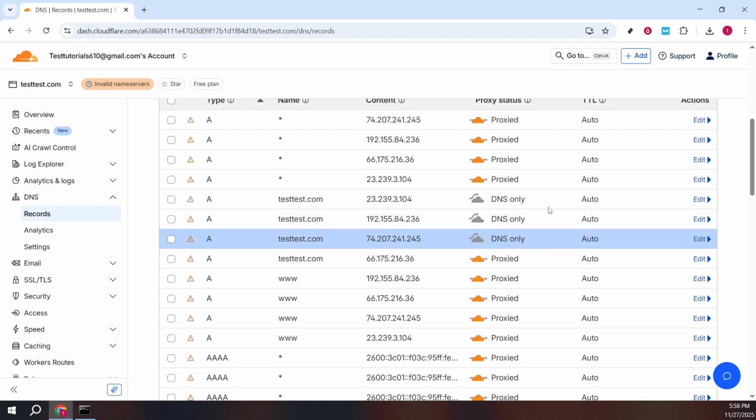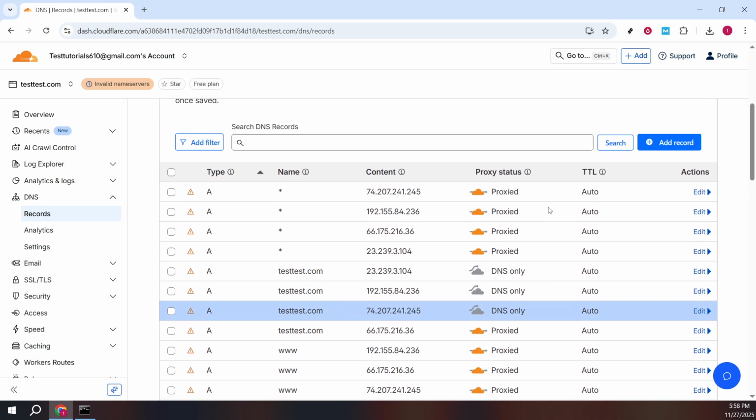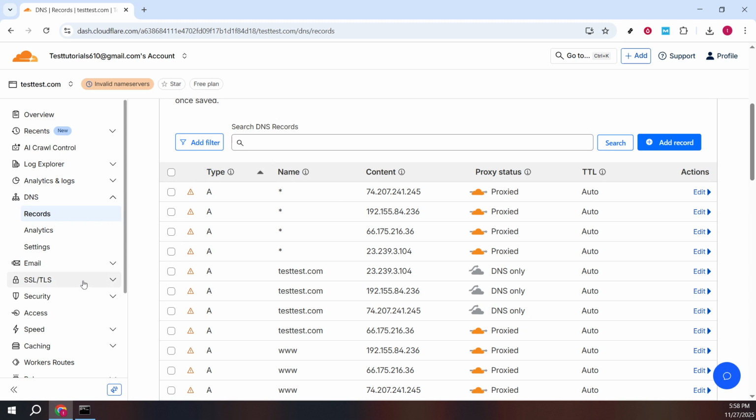If the site now loads, you've confirmed the issue was related to the proxy or SSL mode rather than the DNS value itself. If it still fails, double-check that the IP or target you're pointing to is correct and reachable.